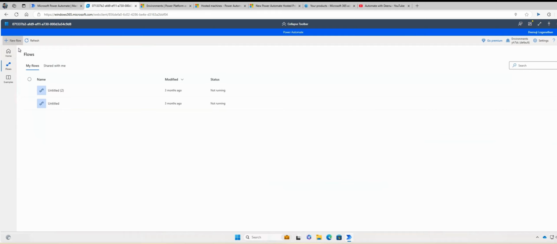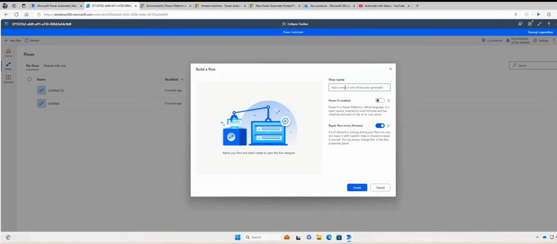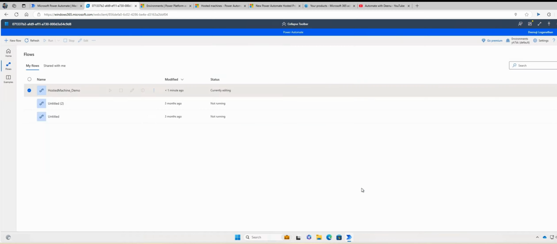and create a hosted machine demo, and I click create.